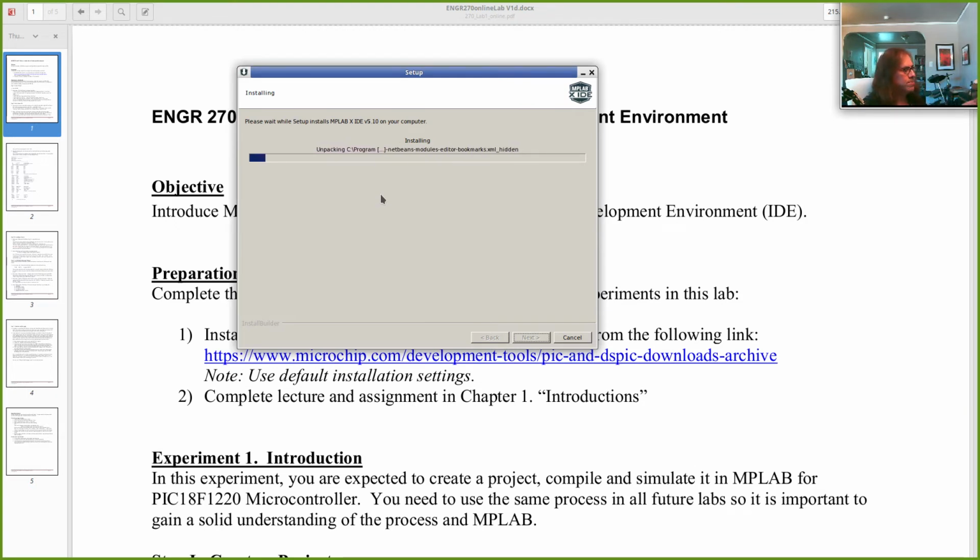I have a question. Yeah. I'm clicking on it, but literally nothing's happening. What are you clicking on? It says MPLAB X V5.1. So right click and say save as. I'll save as. Okay. Yeah.